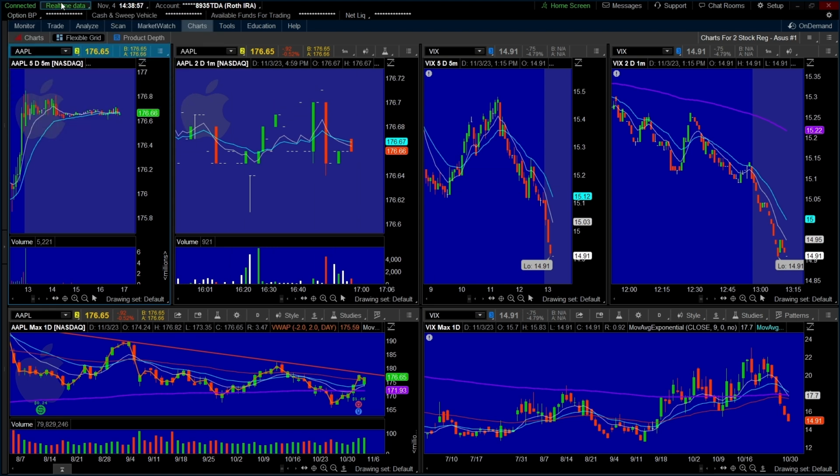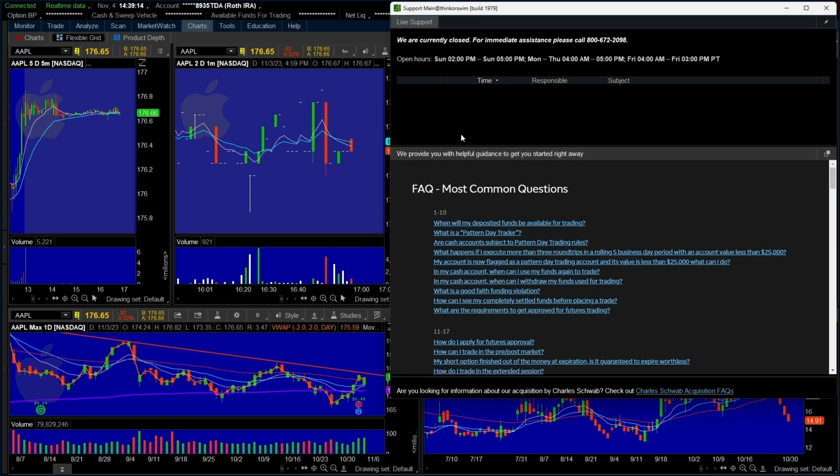But in order to get real-time data on the paper trading account, you do have to contact ThinkorSwim support. You must have a minimum of $500 in the account. The process is very quick. You can create a support ticket and live chat with them. They usually reply within 30 seconds. Just ask them to enable real-time data for the paper trading account.